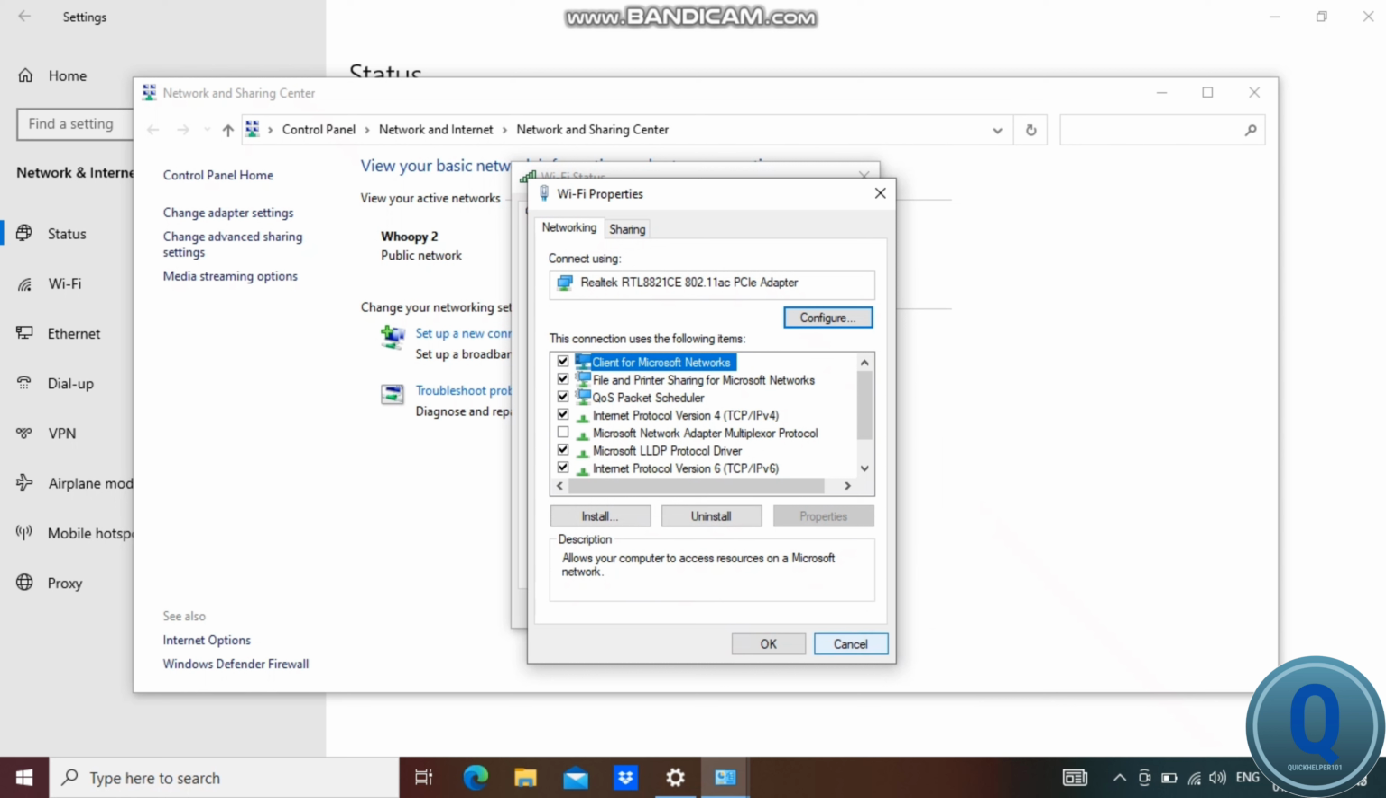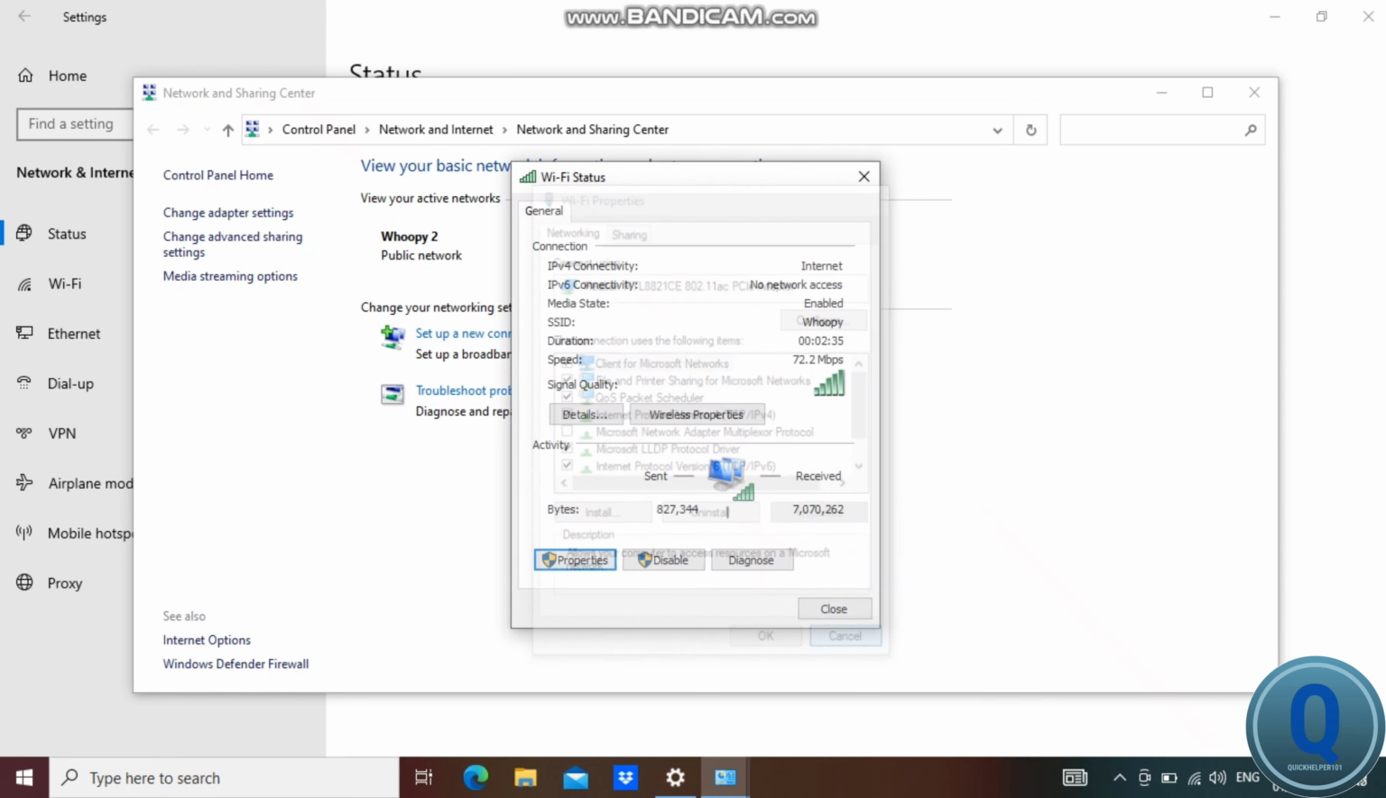It will automatically detect the problems. Wait for it to finish detecting, and you're good to go.